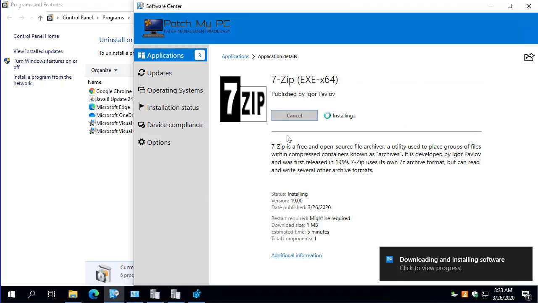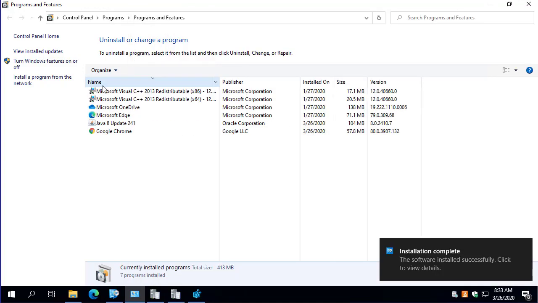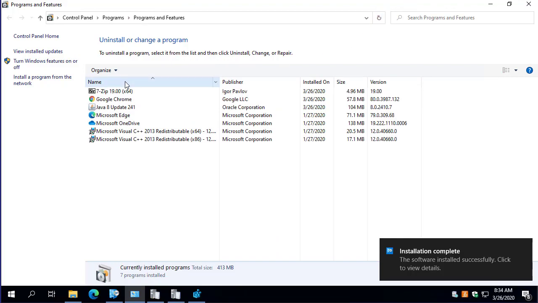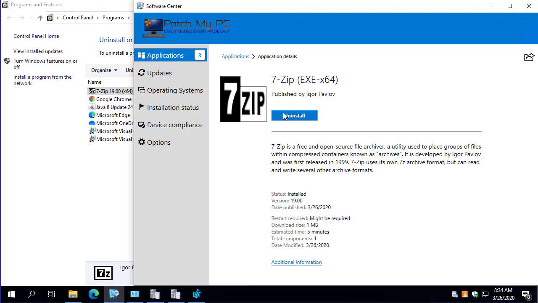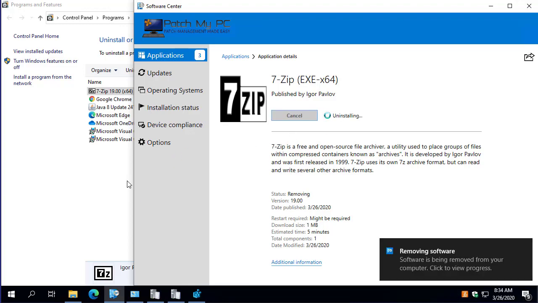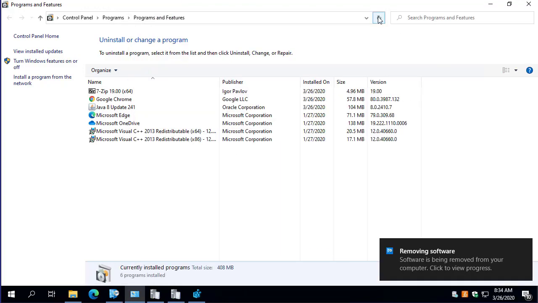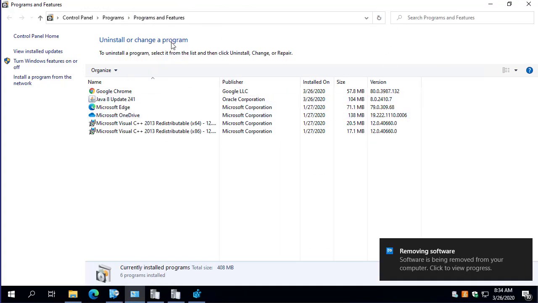This can save you a ton of time in your packaging, as well as make sure that your applications stay up to date within your environment, and you're not deploying old apps. We can now see that 7-zip is installed. We also allow you to uninstall applications. So maybe you wanted to deploy an application as an uninstall type, you can automatically uninstall those apps as well.